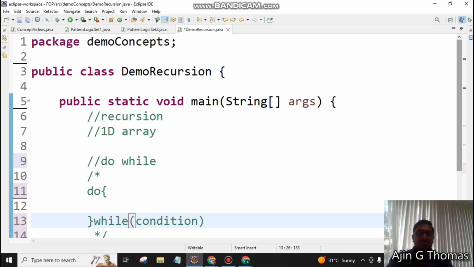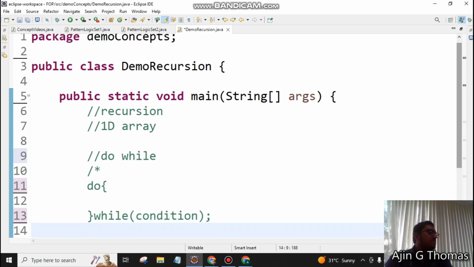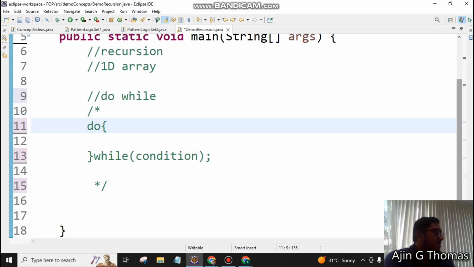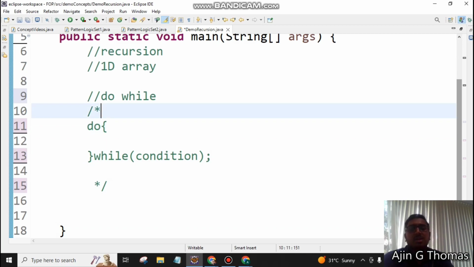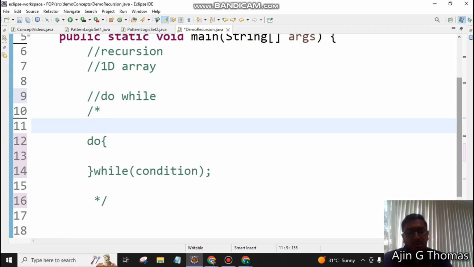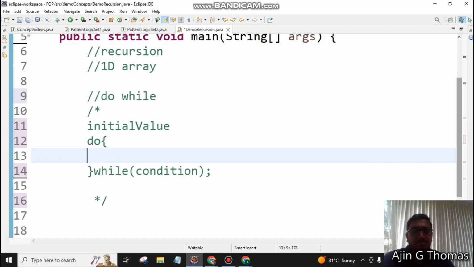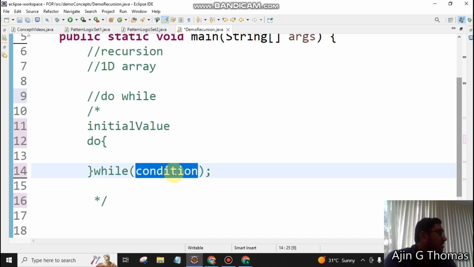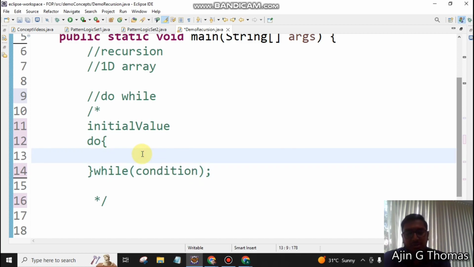How many things are there for looping statements? How many things we have to focus while writing a looping statement? So what is the first thing? Initial value. Initial value we can give outside the do. Then what is next? Condition was next for loop and while loop. Correct. Then condition is giving here. Then block of code.